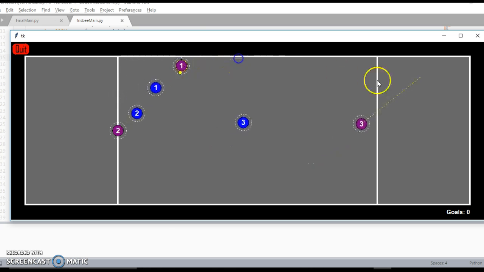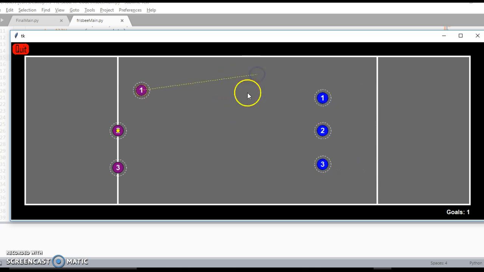Here, let's see if I can complete a pass, and now I can throw it to the end zone and score a goal. I can also set up cuts by holding shift like this, and the player will follow that path.